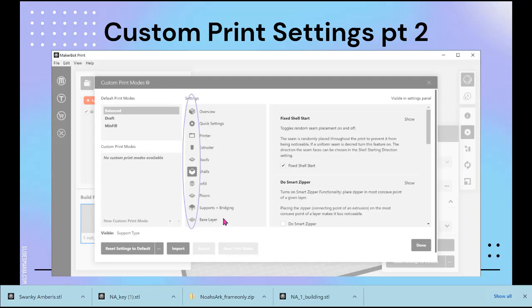I guess the other thing I could mention here is if you are just printing a prototype and you don't care about how strong something is, you could go over here and do a draft. So that means it's going to be more hollow. And maybe if you're doing something really large, you could do minimum fill, and then it's going to be really, really hollow.